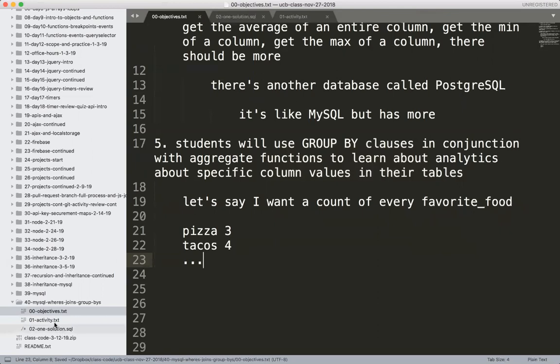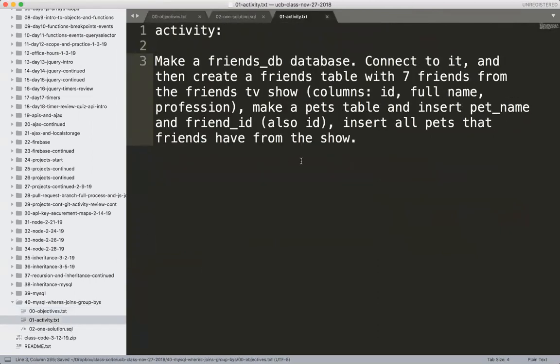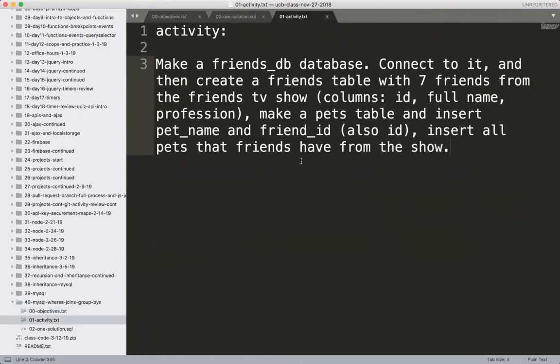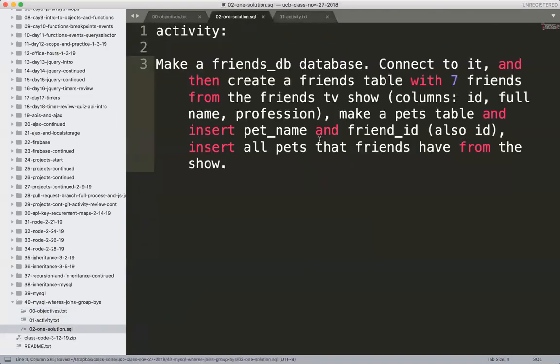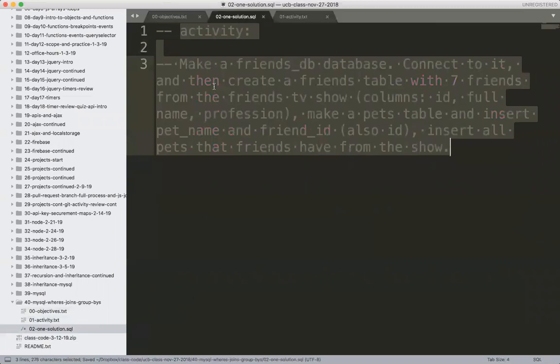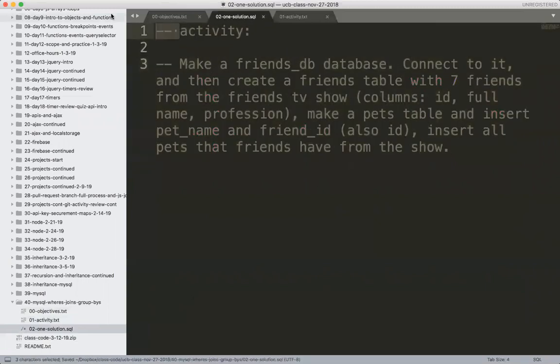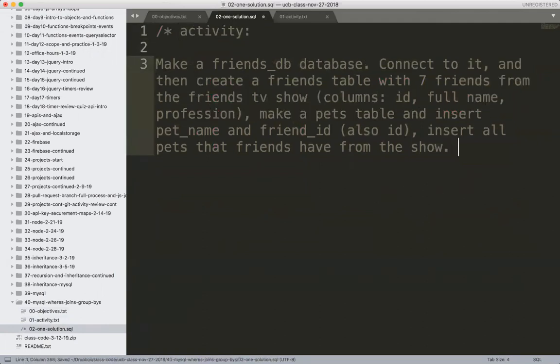Cool. All right, so this is the activity. Did you guys need more time, or anyone need a few more? Okay. All right, so let's jump into it. Okay, so let's create the database.